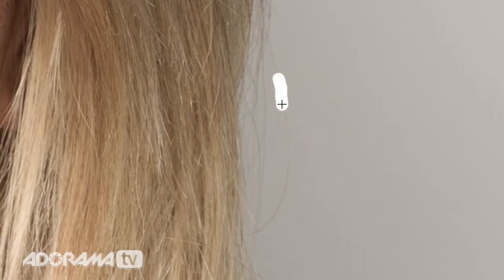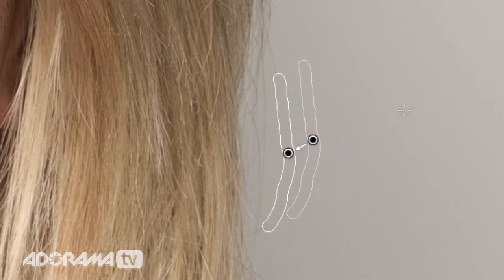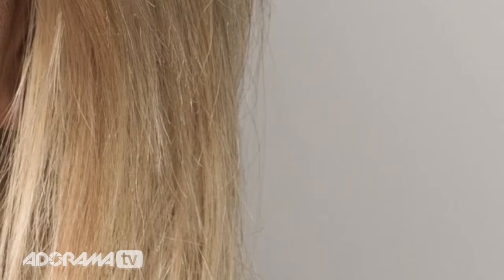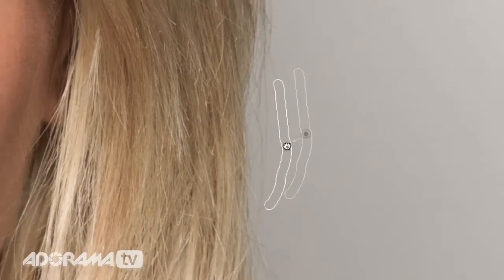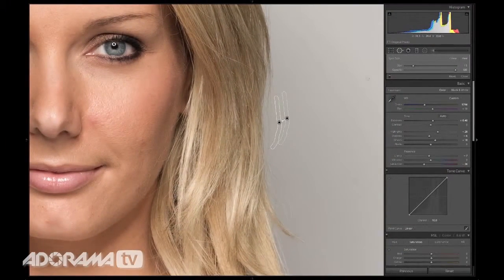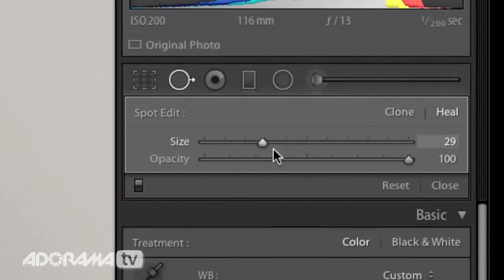So if you click and drag, now you have a brush, and it will go and it will replace this from a different area. And now you can see that that is gone. The nice thing about this is you can do multiple of those. You can change the size. You can change the opacity, so you can do a little bit of work or a lot.